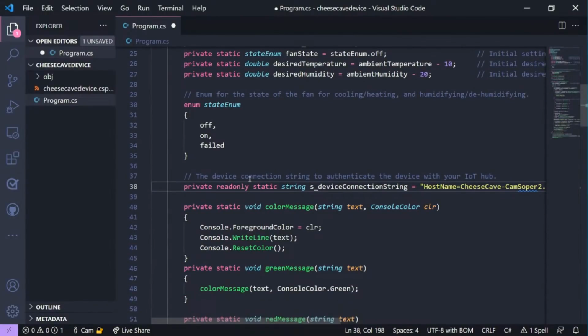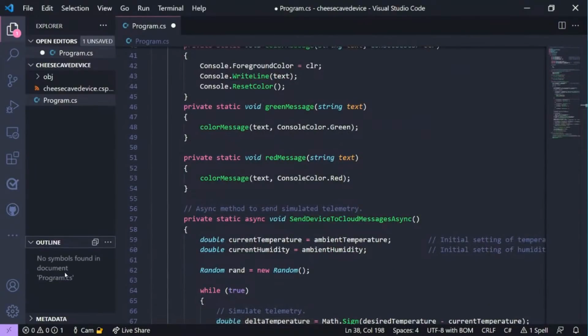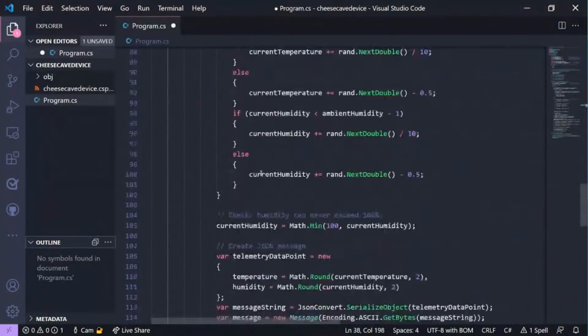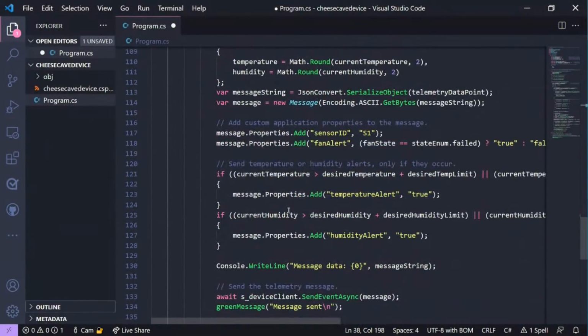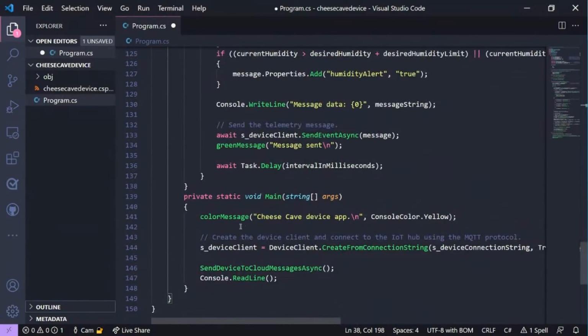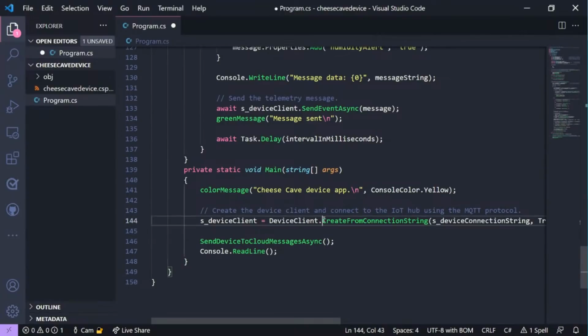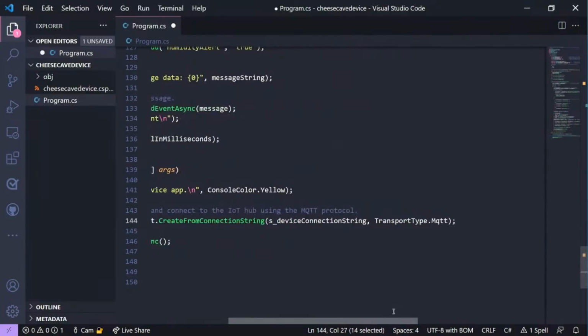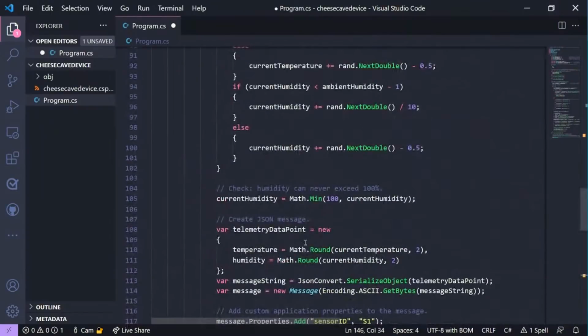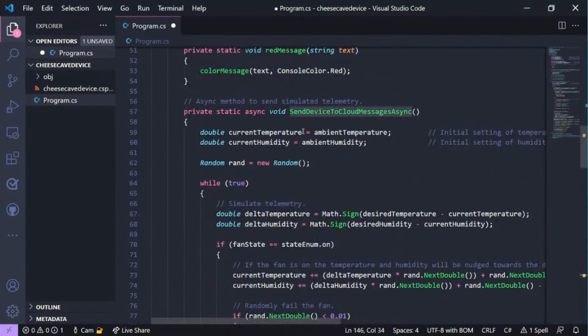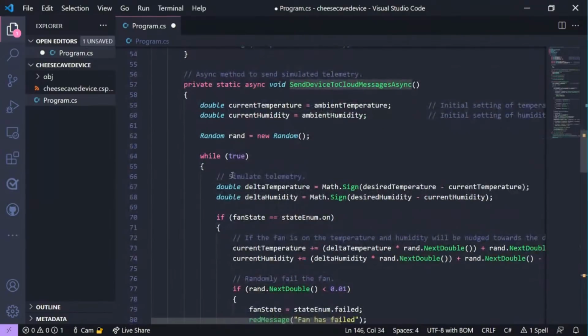All right. So let's get down to the main method, the program entry. I don't have my outline because for whatever reason I don't have my C# extension, but that's fine. We'll just roll with it. All right. Here's main. So main instantiates that device client static variable, creates it from the connection string, and then goes to the send device to cloud messages async method, which is doing some things here to simulate telemetry.